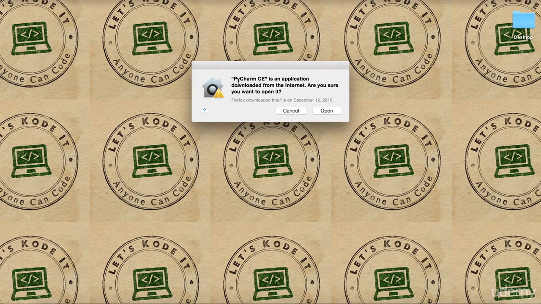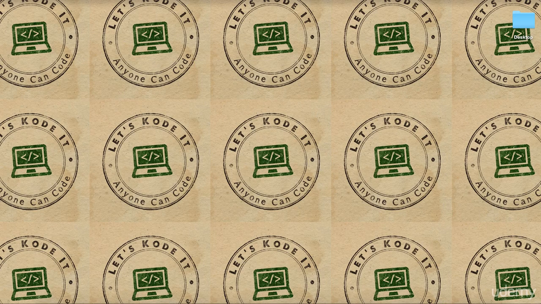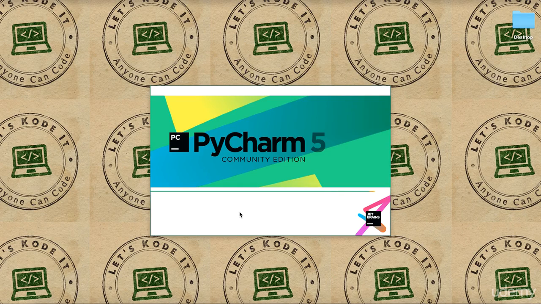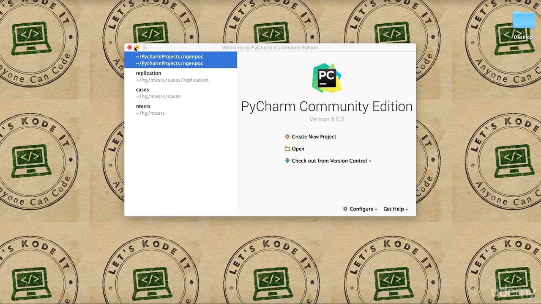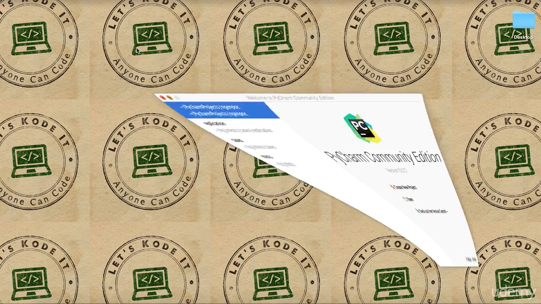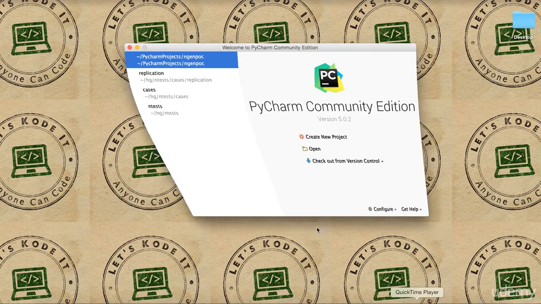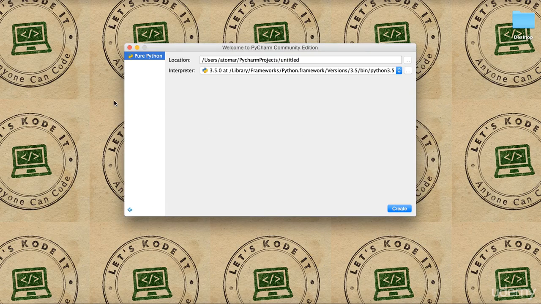The first time I open it, it asks me for verification that this is an application downloaded from the internet. Are you sure you want to open it? So I'm just gonna say yes, open it, and it's gonna open my community edition, right? So there are a lot of things, it just opens up. What we can do is create a new project, and we're gonna do all those sorts of things.